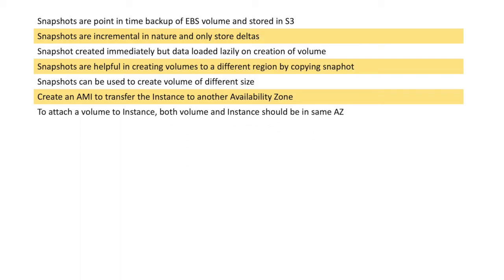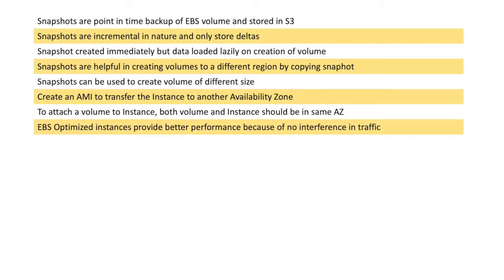To attach a volume to an instance, both the volume and the instance should be in the same availability zone. This is something that we have seen in the practical, because our volume and the instance were in different availability zones, so it was throwing an error, and that is why we had to create an AMI first. Then we had to launch the instance in a different availability zone. When both volume and instance were in the same availability zone, only then were we able to attach the volume to the instance. And lastly, EBS optimized instances provide better performance because of no interference in traffic.